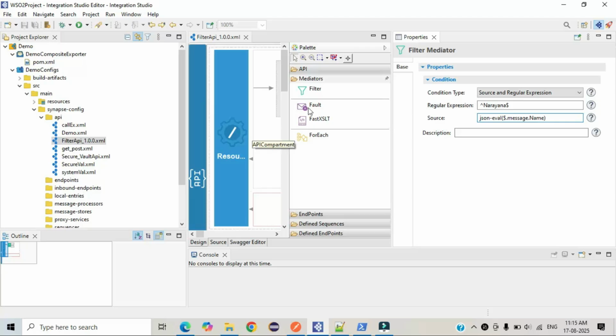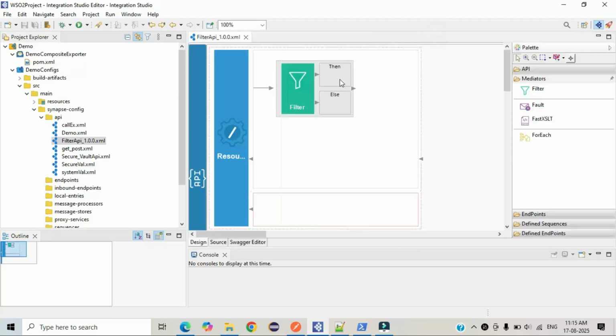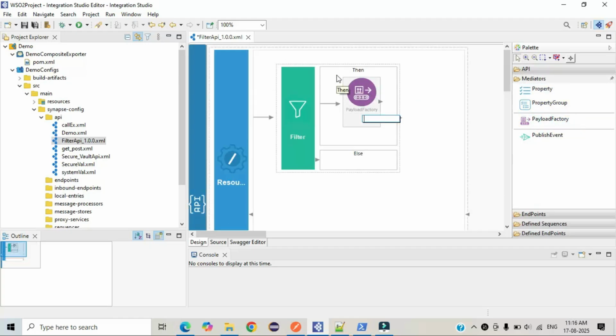So while you are hitting this sample request through Postman, it will check whether this name data is Narayan or not. If name data is Narayan, then it will call the then condition. And after success, what we need to print. As we already used the Payload Mediator in multiple videos, you can add the Payload Mediator here.